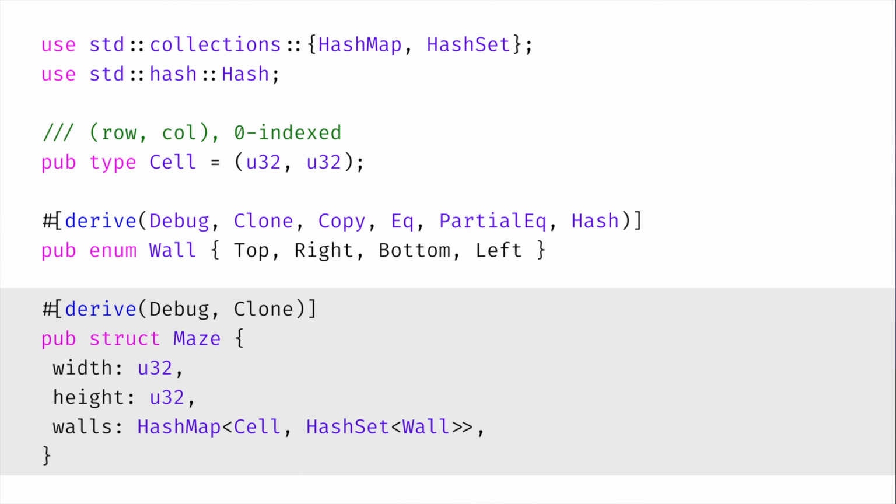We will need to remember the width and the height of the maze, and we can represent our walls and cells as a hash map from cell coordinates to a hash set of walls this cell has. We use a hash set there because this data structure allows us to avoid duplication. We cannot have two top walls, for example, if we use hash sets. Same with hash map, because each key is unique, we can rely on having only one identity for each cell.